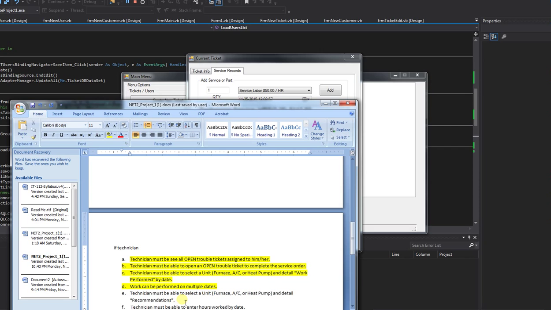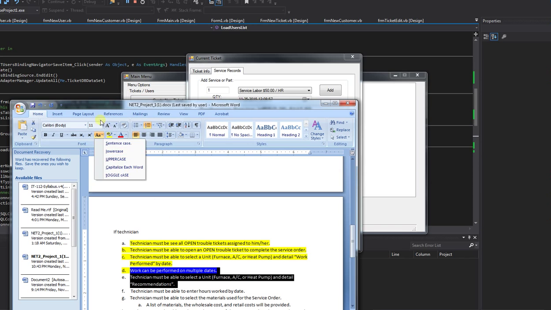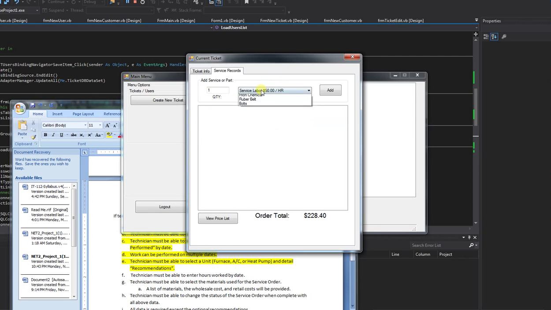Alright, technician must be able to select unit, detail recommendations. See, I don't quite get what must be able to select a unit. So you can select units when you create a ticket, if that's what that's requiring. Technician must be able to enter hours worked by day. That's labor hours. You can plug in your hours you worked by date. So that technically is defined there.